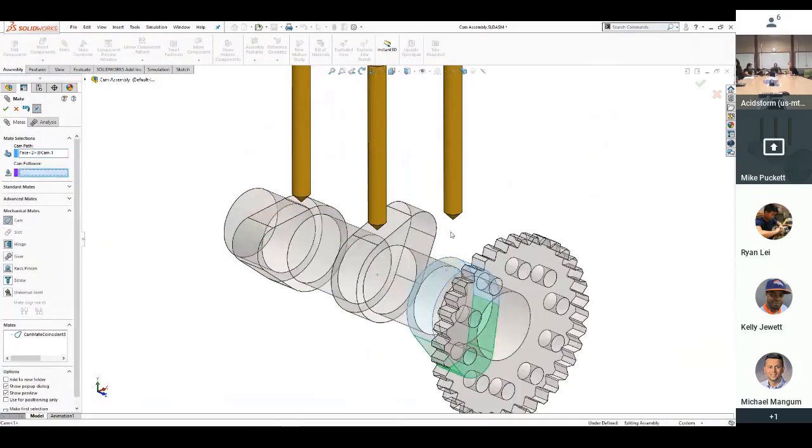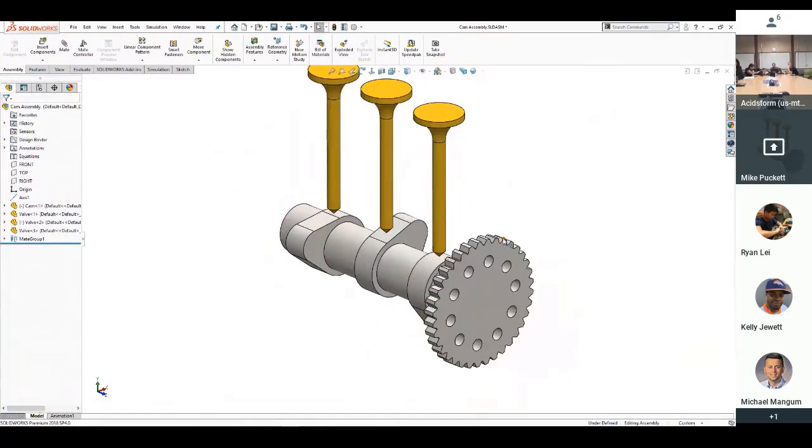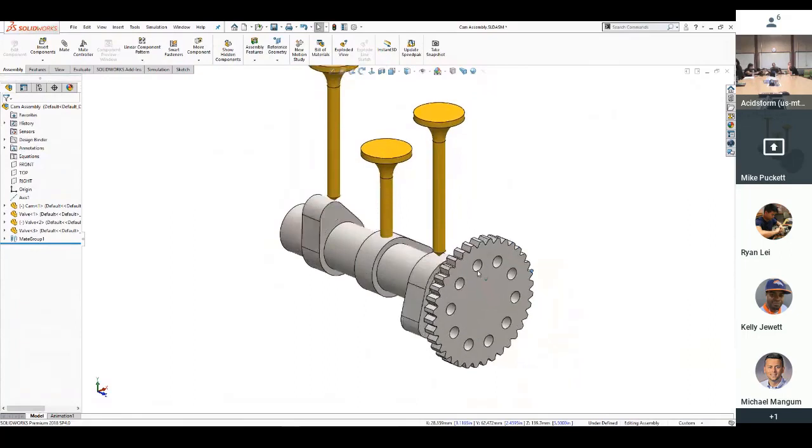Again, just the face and the point. I wish I could show you what it used to look like. It was a pain in the butt to select all those faces. So this one's actually working. Oh, see what happened to this one now?